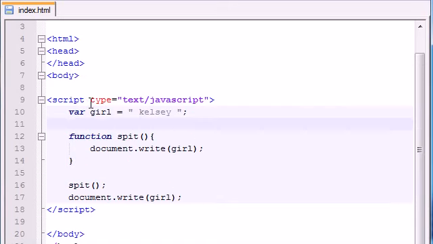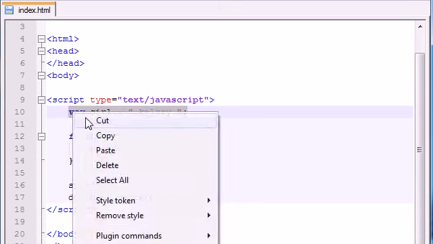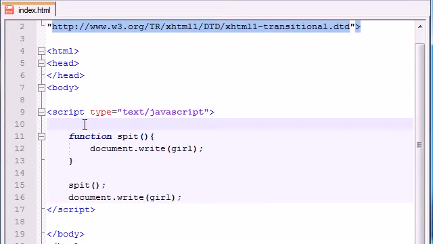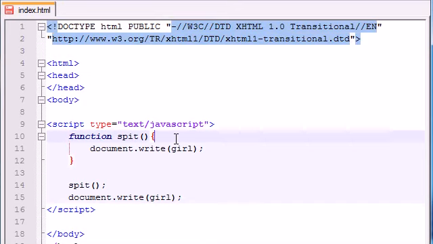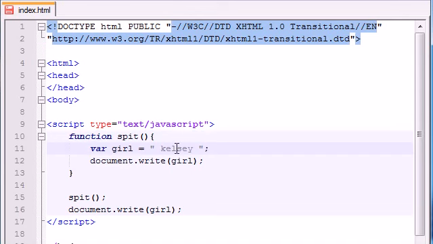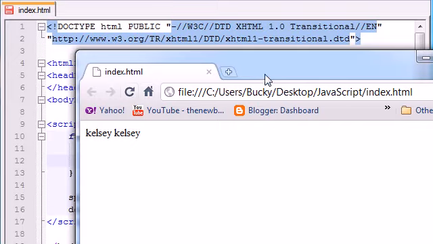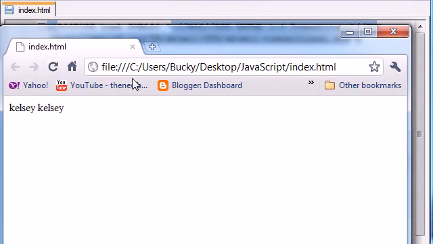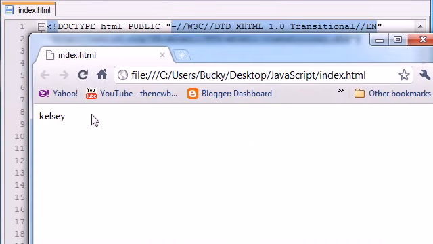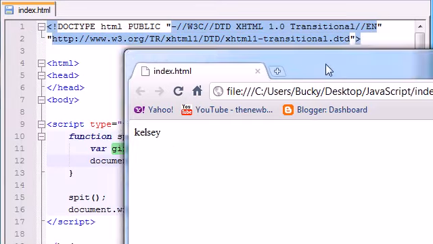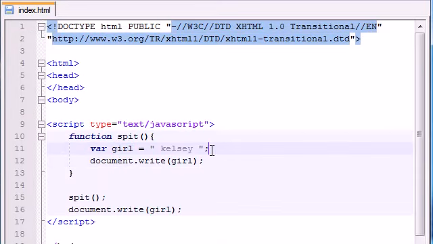Simple enough. But now let's take this variable, cut it, and make it inside this function right here. So now inside this function, we created a variable called girl, and we're going to try to run it inside this function and outside this function. Now let's refresh, and actually I had to save that, and refresh, and we see we only get one Kelsey. Well, why is that? We made the variable, it didn't have any typos, we didn't forget the semicolon or anything.